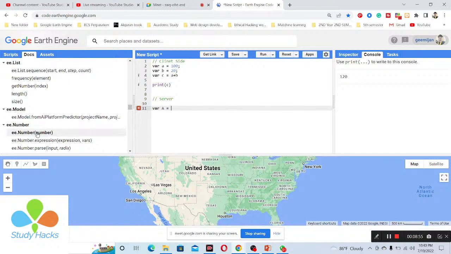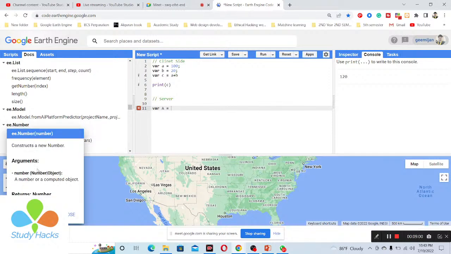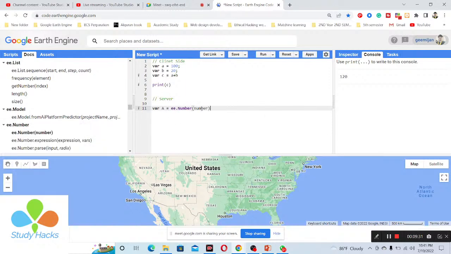So I simply click on ee.Number. You can see the description of this function: mainly we use it to construct a new number. When you want to create or define any new number on the server of the Google Earth Engine platform, you need to use the ee.Number function. I just copy this function and paste it here, and I define the value.